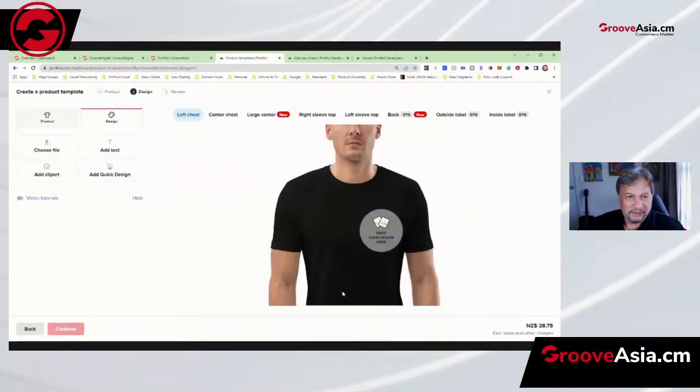We can drop a design there, or I think what we want to do is go for something in the middle. Now this is all new, like the large center and the back direct to garment is new. I haven't seen that before today. So that's really exciting. The large center was always there anyway, but it depends on how large it was. But yeah, it's really good that they've come out with some new features.